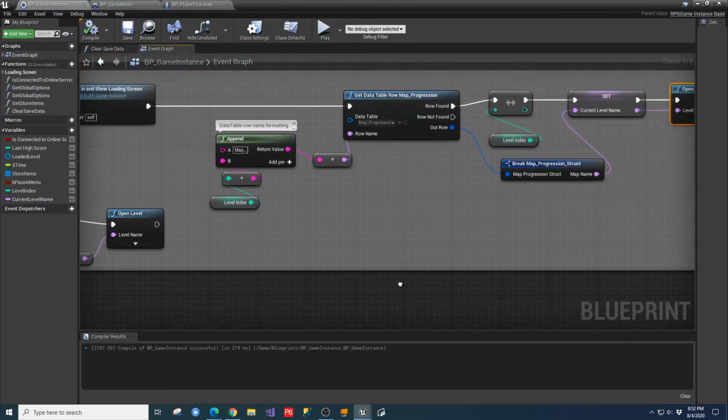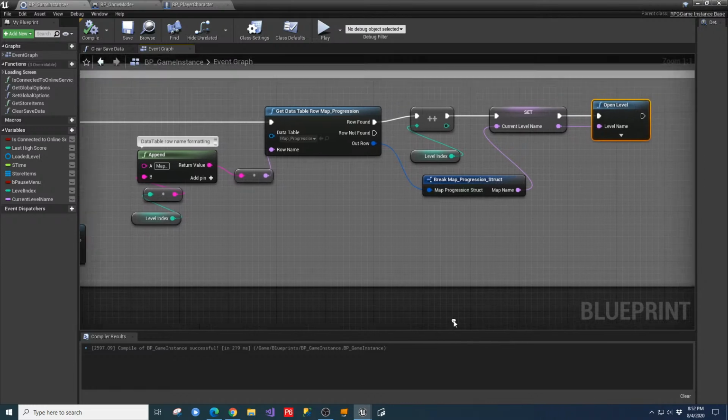Now, over here by incrementing this level index after we've found the row, we just come out, level index goes up. Now we're 2. The next time this passes through, it's going to be map underscore 2 and get the next row. Now, the only other thing we need to do is we need to say if the row is not found, we need to do something with that.